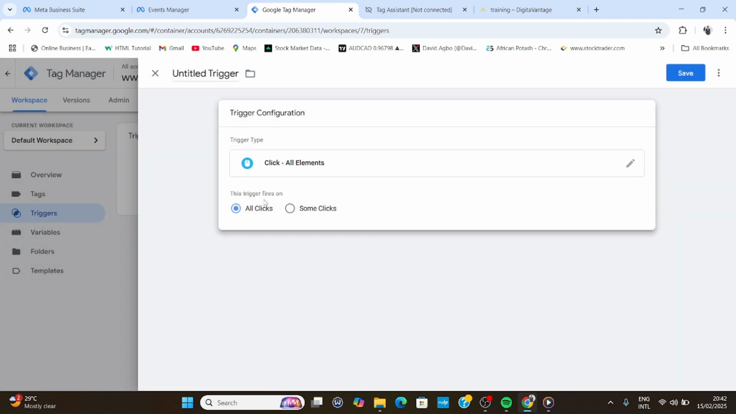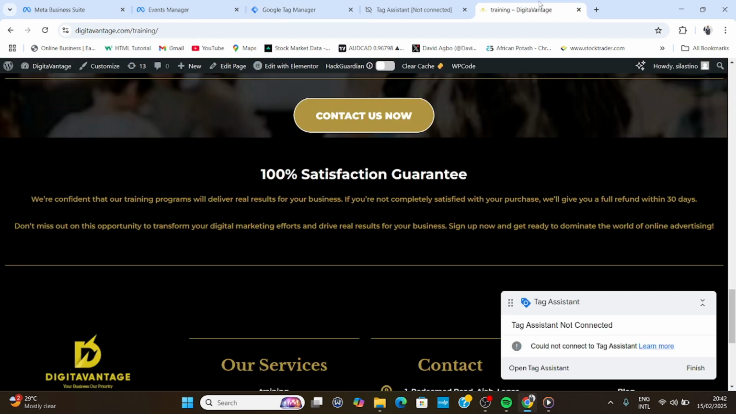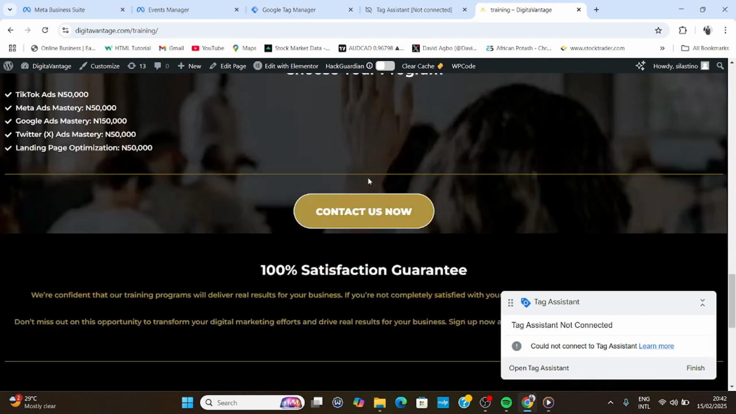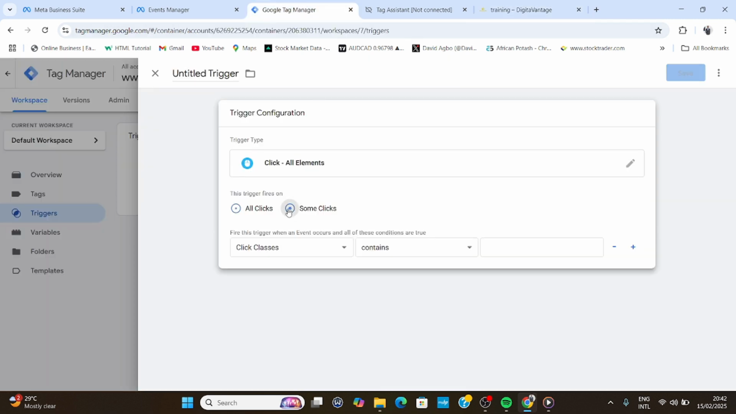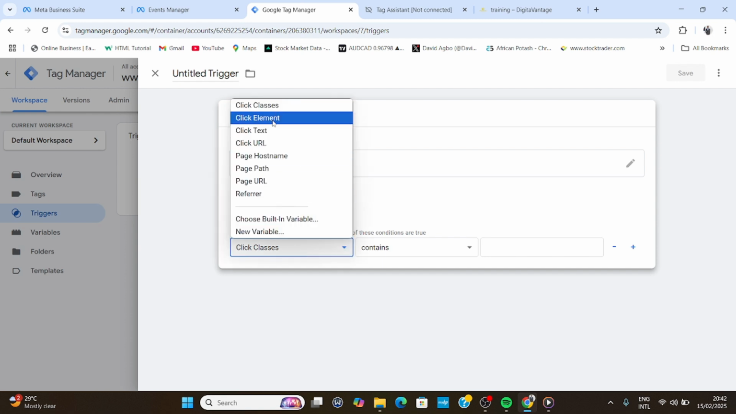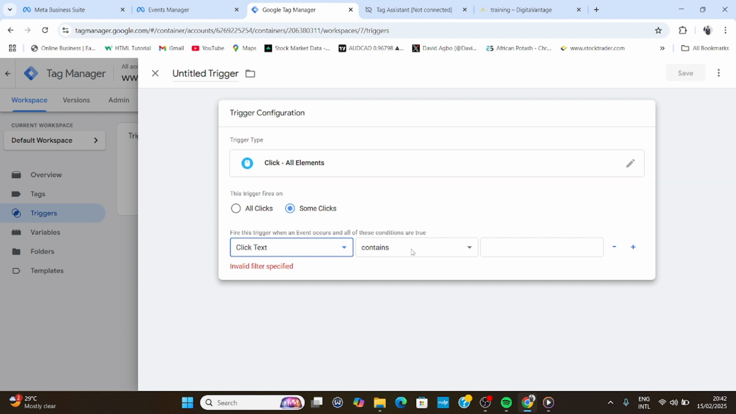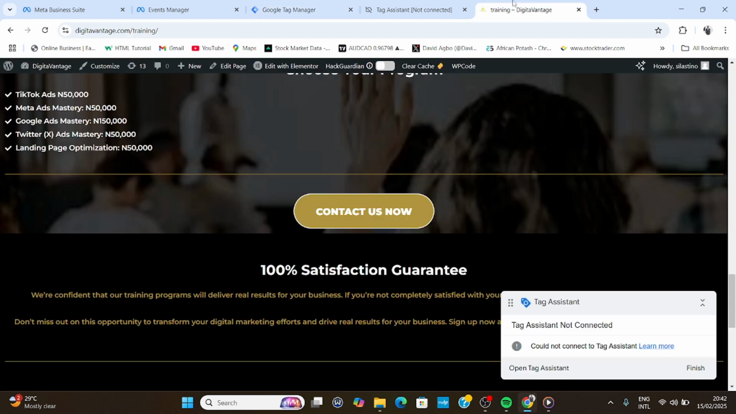When I click on all elements here, I don't want to track every element. I don't want to track everything on this particular web page. I want to track a specific element, and that element is this contact us now. If I want to do that, all I have to do is come here and click on some clicks. Then for the click class, I'm going to select click test, contain, and then put this name, the text, contact us now. This is the text that I want to track.